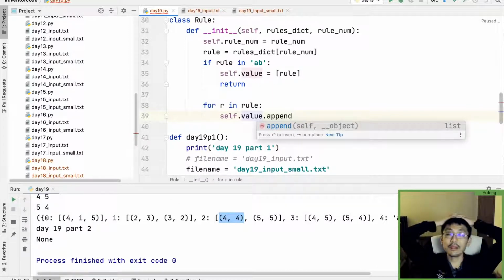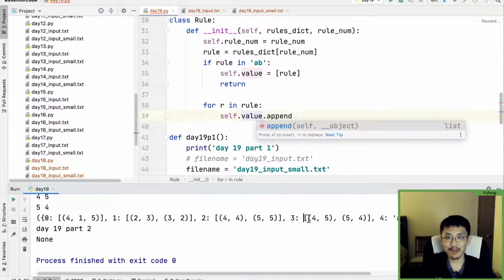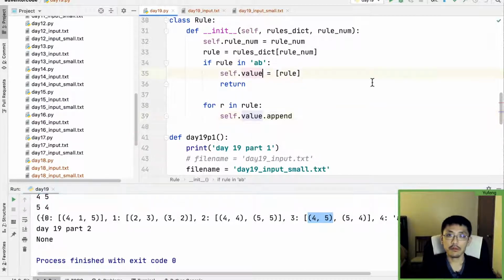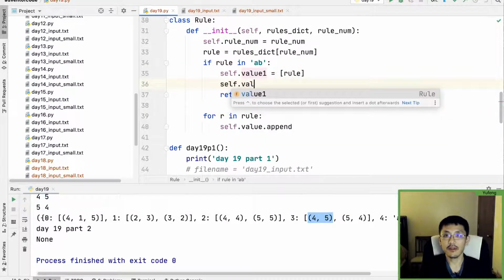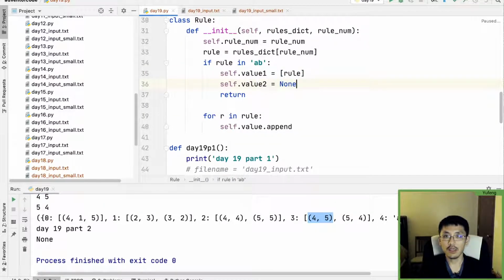What I'm worried about is I'm basically just remapping the dictionary back to itself, back into this class. Is it really furthering our goal? Especially in these cases where it's not the same, right? Let's say it's like 4 and then 5. Sometimes it's just one thing, and sometimes there's 2 things. So what do we say? Value 1 equals that, and self.value 2 equals none. And so then we say if it's not none, then we do something. If it is, we do nothing.